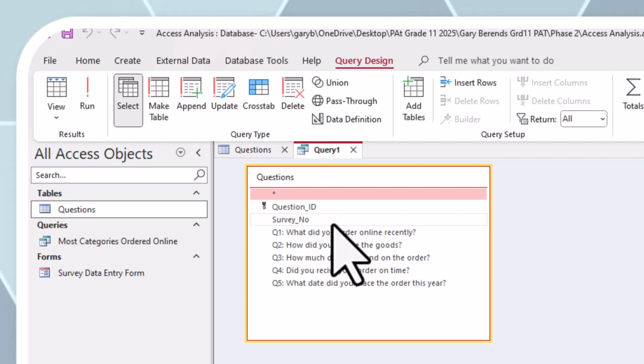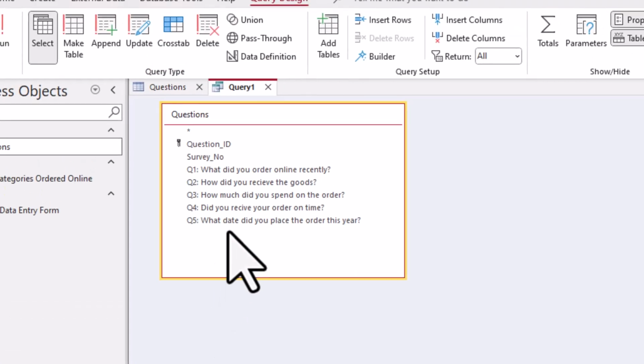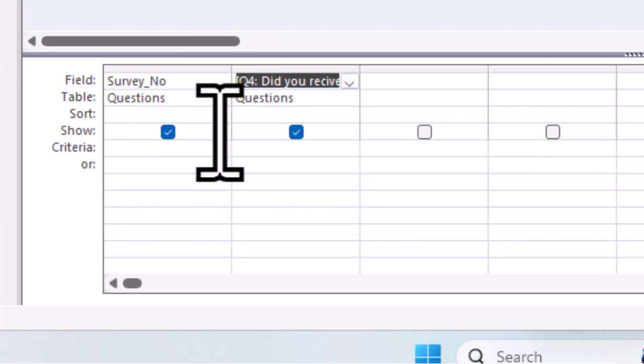And so I'm going to put my survey number so that I know which survey form it comes from. So was it number one who got their order on time, or was it number six? You know what I'm trying to say. Okay, so question number comes in. Then I'm also going to say, give me the question: did you receive the order on time?